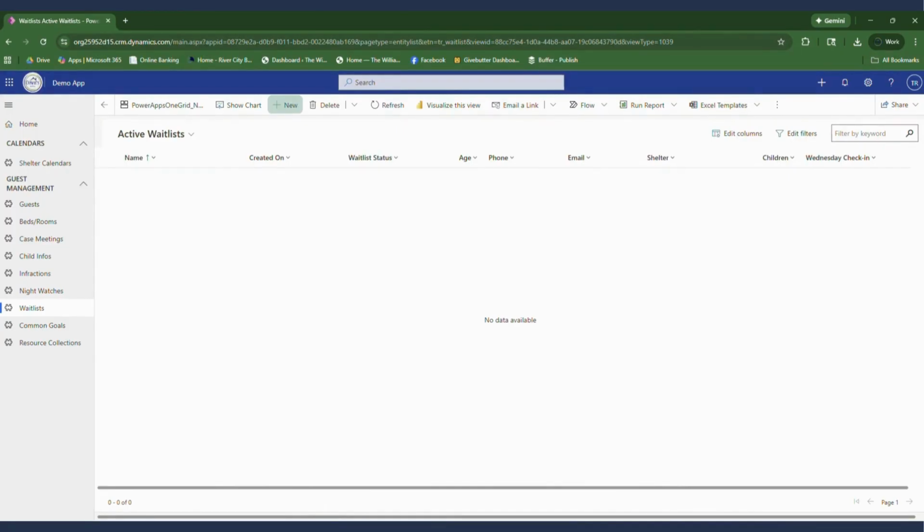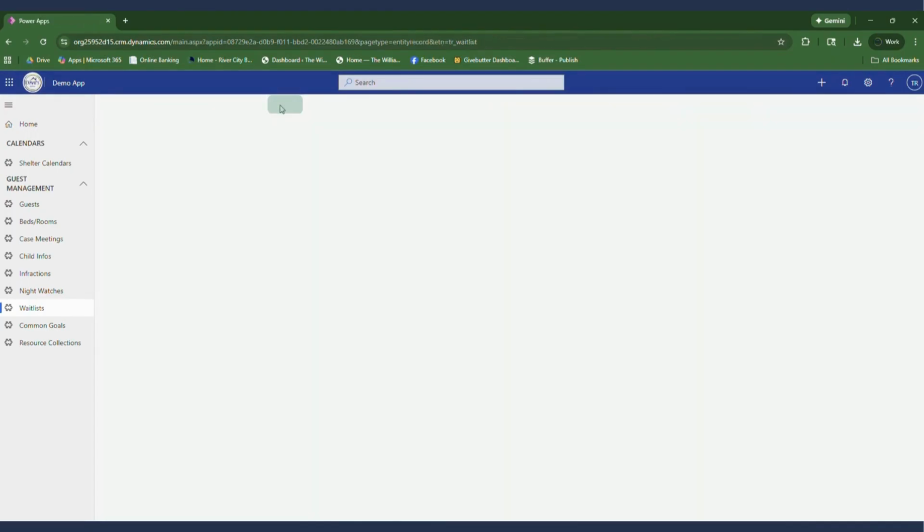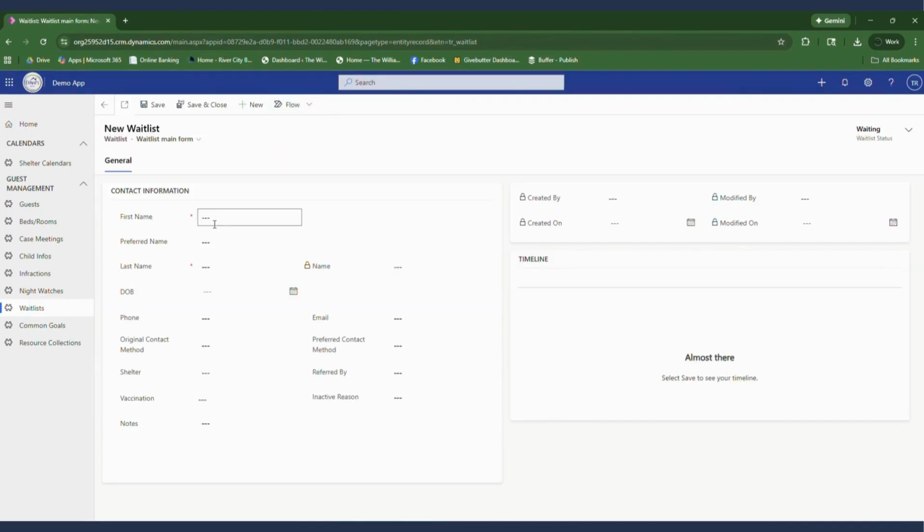Click New to start a new waitlist record and fill this page out in as much detail as possible to make things easier later. Original contact method is for noting how the potential guest first contacted the shelter. Preferred contact method is for noting how they would prefer being contacted in the future.